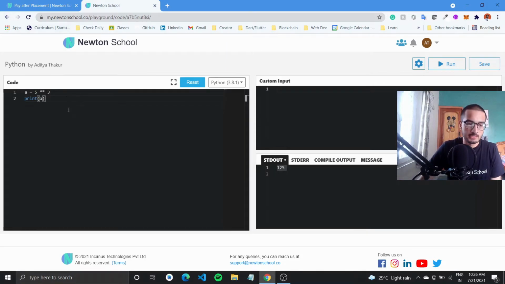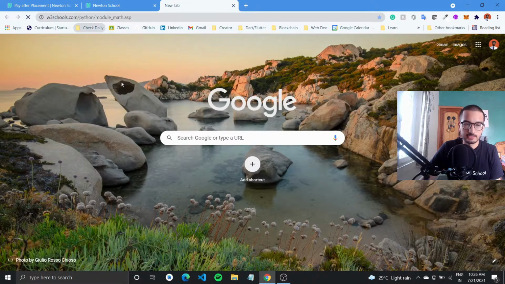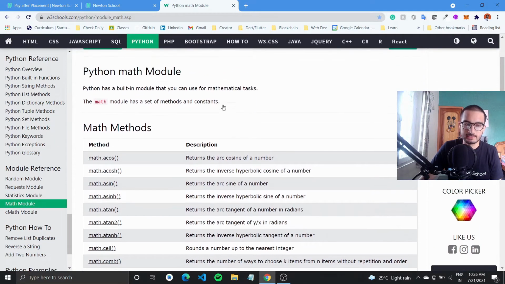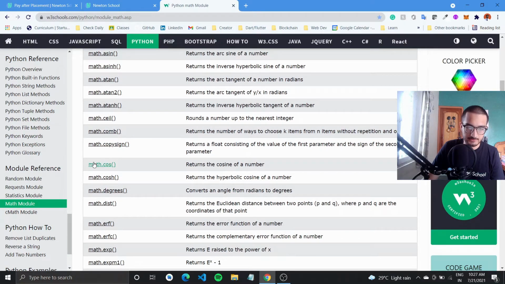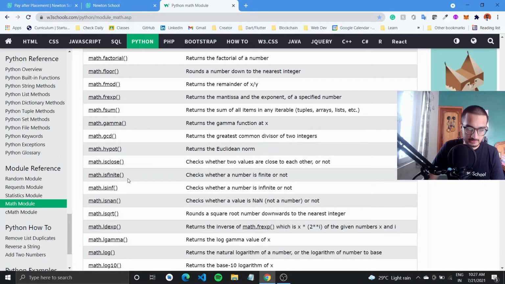Now moving on, Python also has a very extensive math module. There are a few functions that I will take up from this math module, but if you want to refer to all the functions, I'll put this link in the description. Basically what it has is all these functions that you can use, which will let you perform some of the mathematical operations. Like there is arc cosine, you can round a number up to the nearest integer, there's math.cos, degrees and floor and all this stuff.